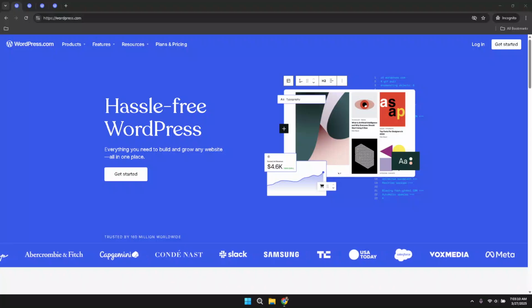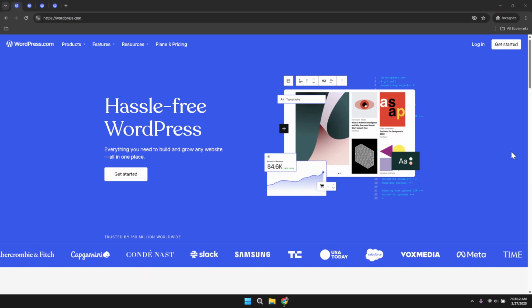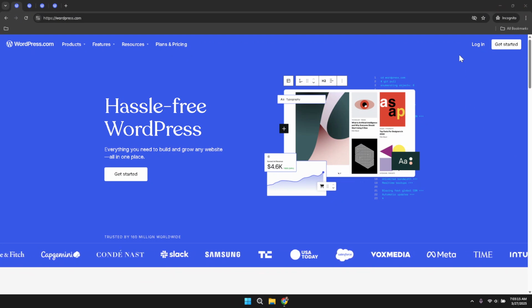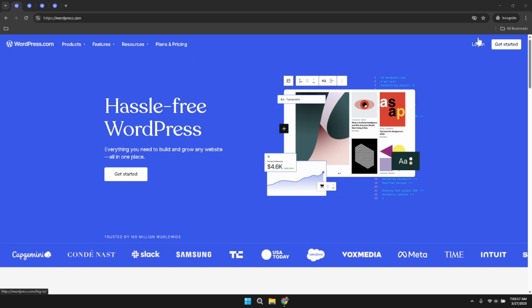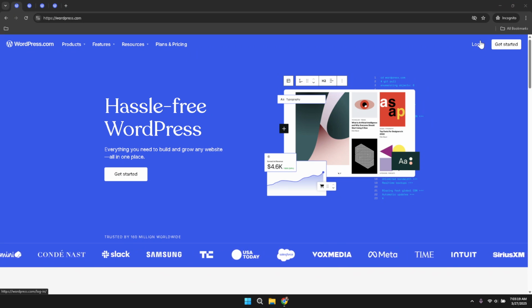To begin, open your web browser and navigate to the official WordPress website. When the page loads, focus on the top right corner where you will find an option to log in. This initial step is essential because it allows you to access your account and begin managing your website. Simply click on the login button and prepare to move forward in the process.